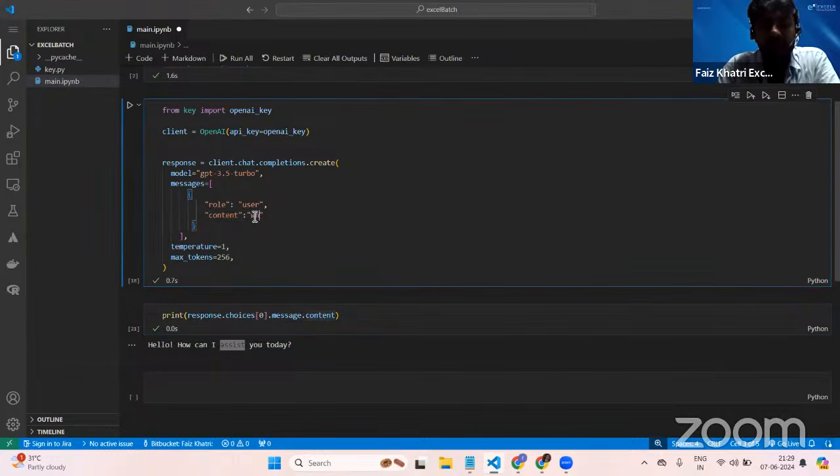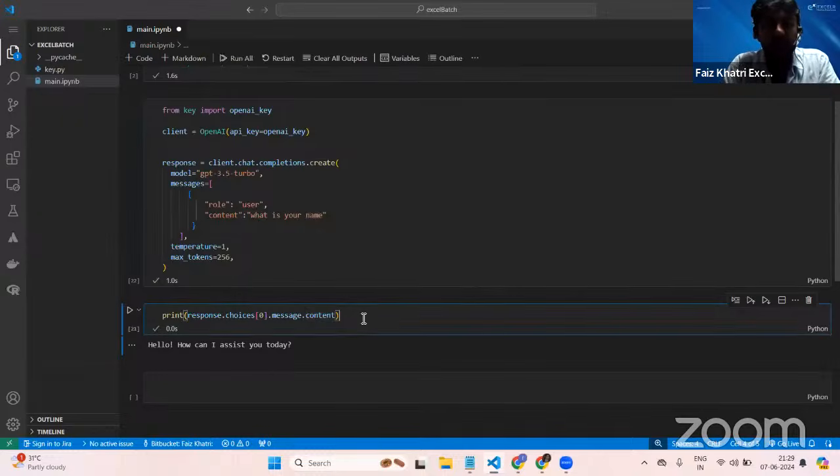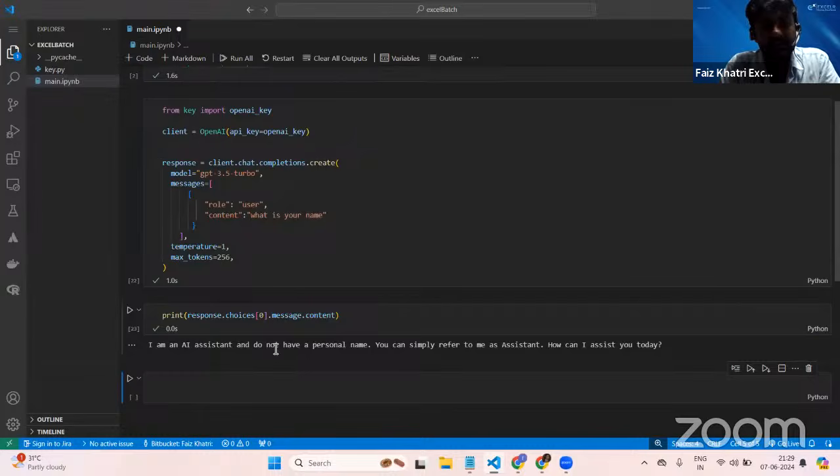If I ask it what is your name, this is how you are now interacting with ChatGPT. It is similar to that only. If I ask it what is your name, it says as an AI, I do not have any personal name, you can simply refer to me as an assistant, how can I help you? So this is the base 3.5 Turbo model which you are using, and which is used by many people through the ChatGPT interface.